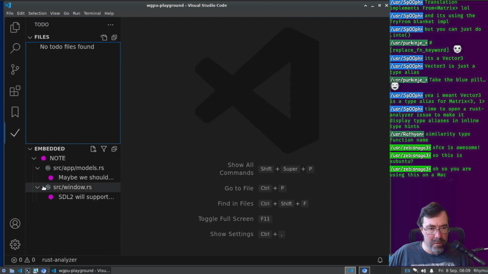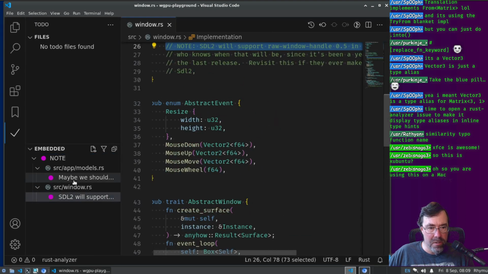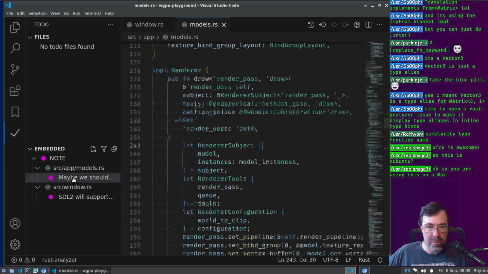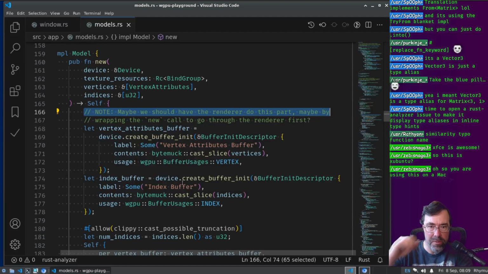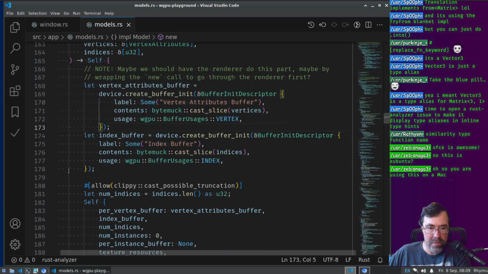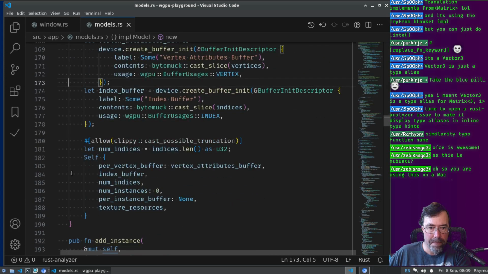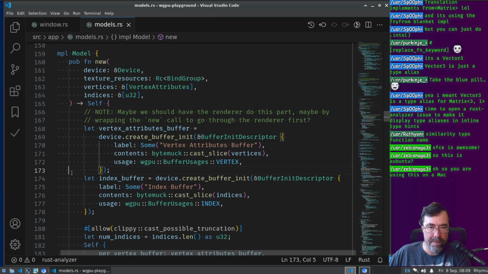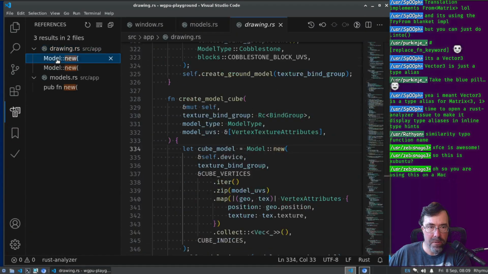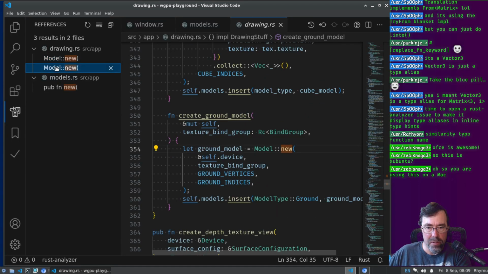All right, how are we doing on to-dos? Okay, we're done with to-dos. We just have one someday to support SDL2. And then I have something here. Maybe we should have the renderer do this part. Maybe wrapping the new call to go through the renderer first. Right, it had to do with how this is used, right? For the cube and the ground.